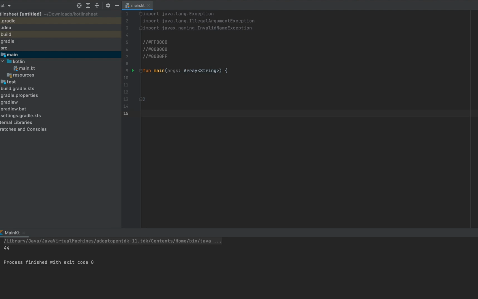So we are going to discuss the enum classes in Kotlin. So let's get started.